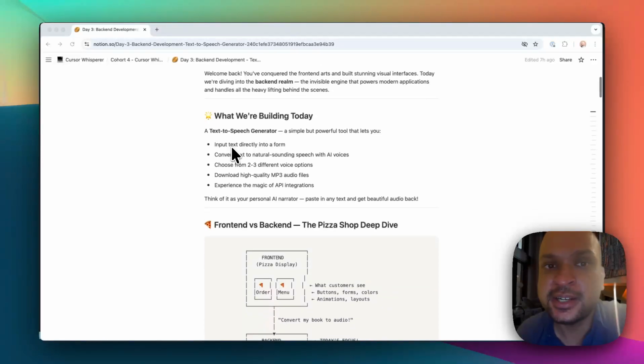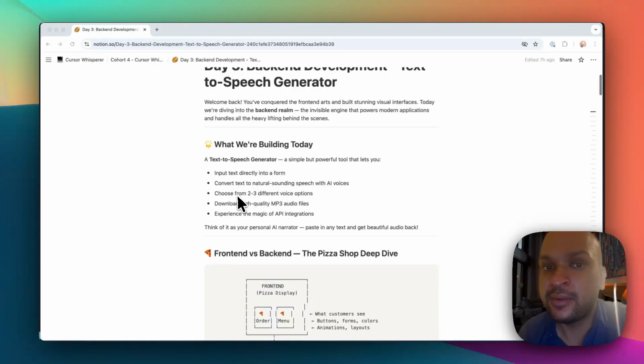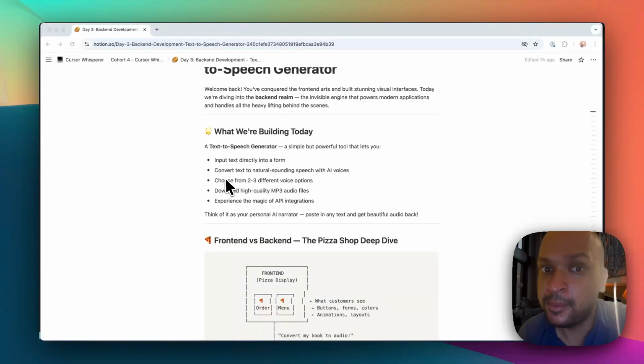So what we're going to build today is a text-to-speech generator, and it converts text into a natural-sounding voice with AI voices. You should be able to choose between 2 or 3 different voices, download a high-quality MP3 audio file, and also basically understand how to use the API of other software.